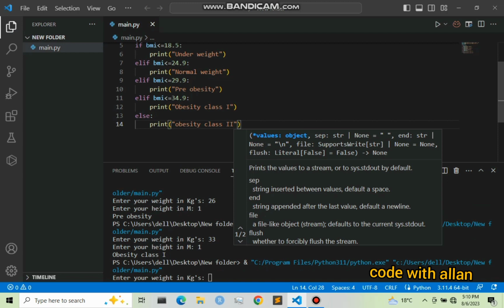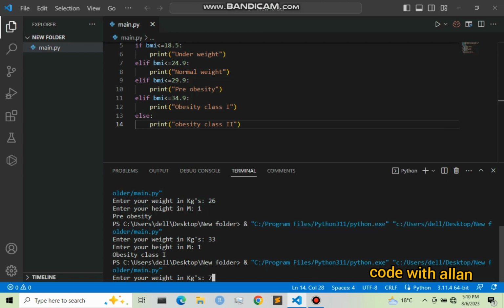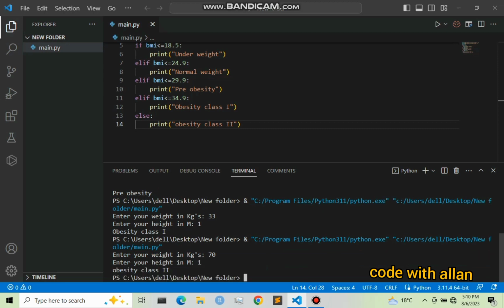But anything greater than 40, that person has obesity class 3. So that is it. Let me indicate a number that is more than 34.9. Let us give it as 70 right here and see. If that person has a weight of 70 kgs and a height of 1 meter, as you can see, we have obesity class 2 right here.